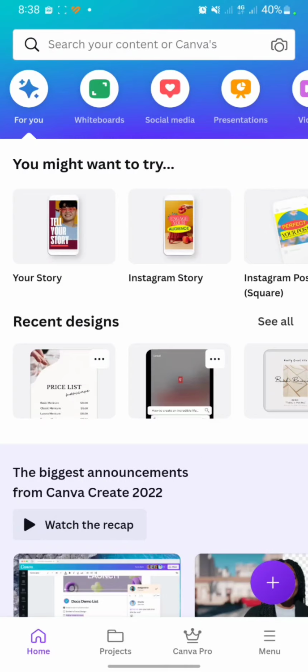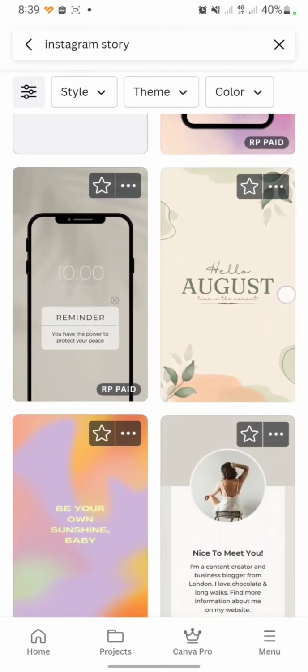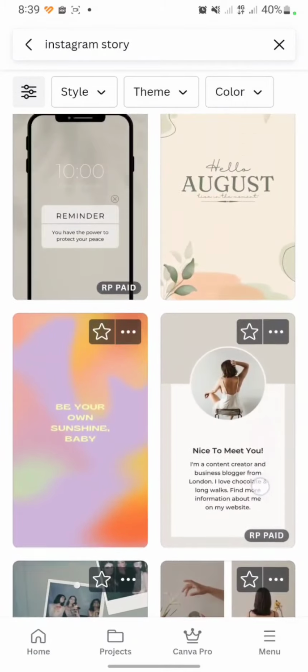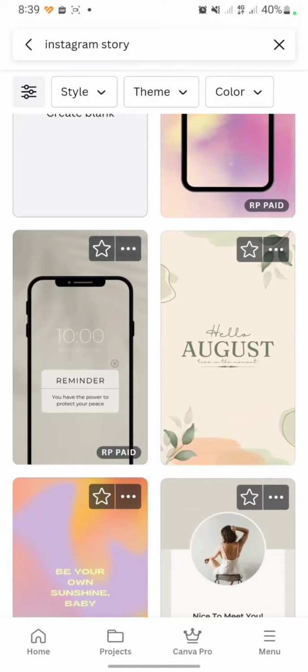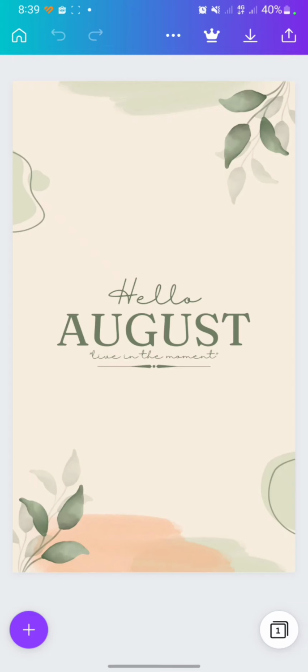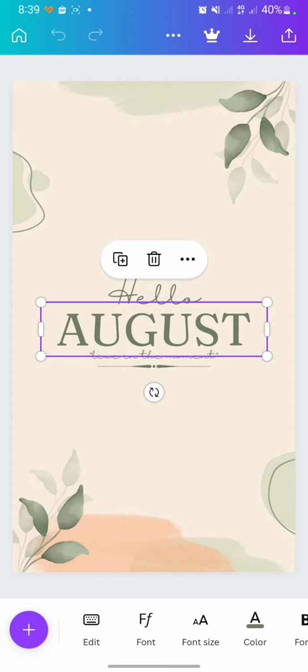Today I will show you how to make a static Instagram story in Canva. So the simple thing is you can use the templates. Just click on the Instagram story here and then you can see all the templates. I will choose this one and then I will change the text.